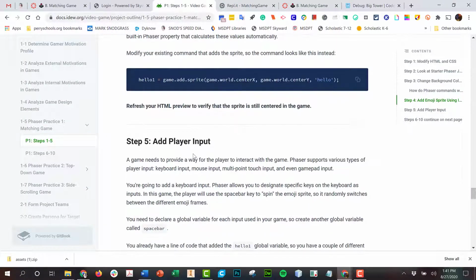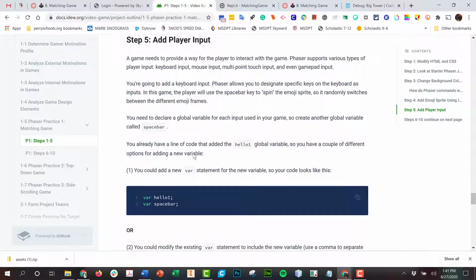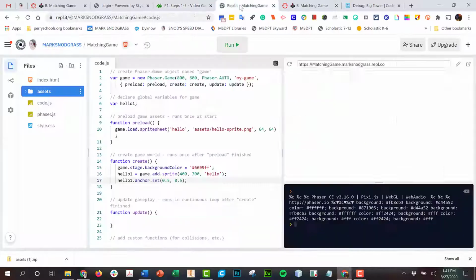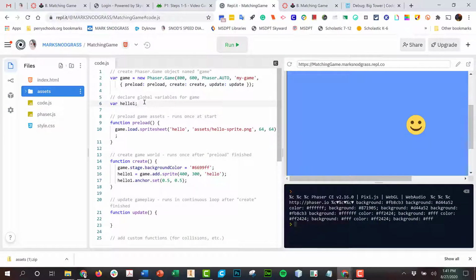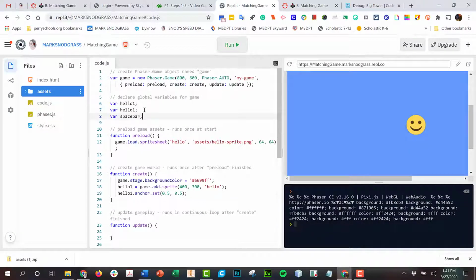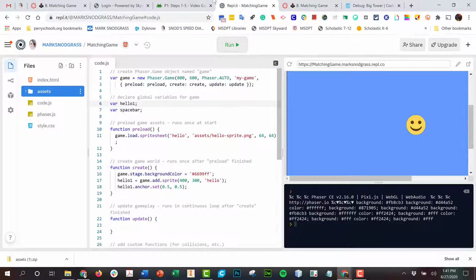Now, let's go ahead and add our player input. You could add the variable statement for the new variable so your code looks like this. See how it's adding this new one here? So let's go back to here. Now we've already got 1, so if I just hit paste, I have 2 1s, so I don't need 2 variable 1s. Now I'm good to go here.